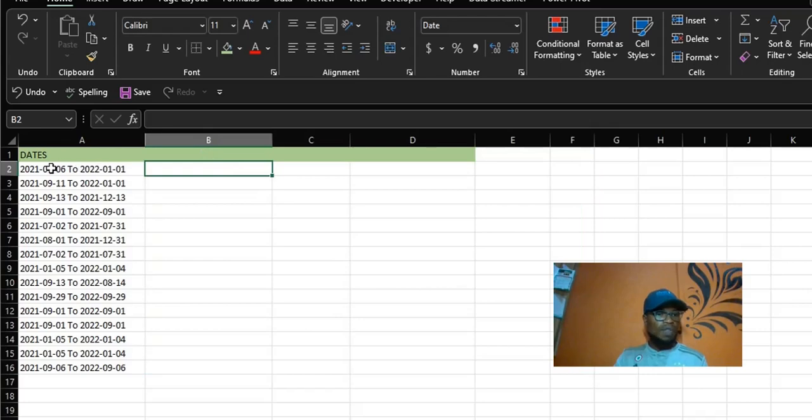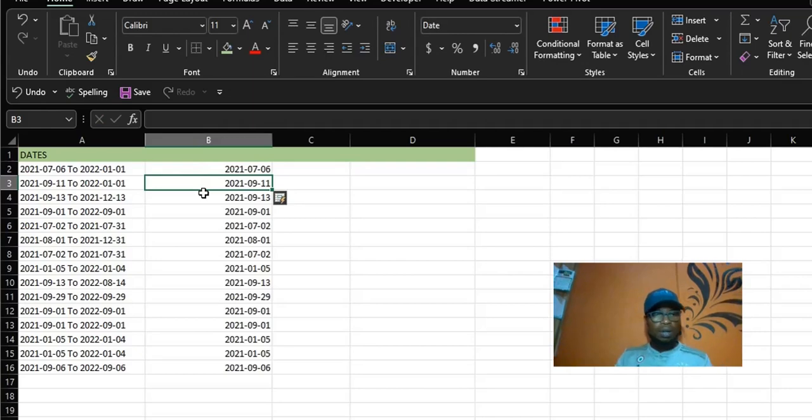All we need to do, the first date we can as well say 2021-07-06. I will say enter. So once I say enter, I can use Control E on this. So it will give me all the dates as I have it.